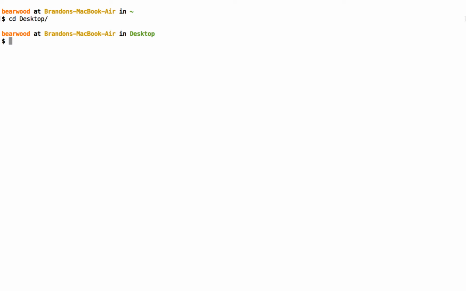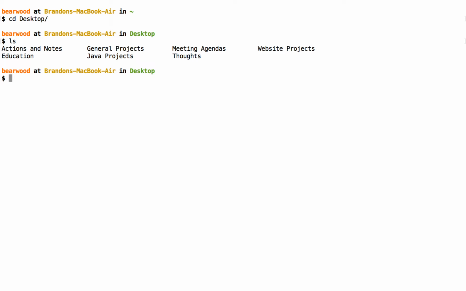And then once I've moved to my desktop, I can go ahead and take a look at the files that are present on my desktop. In order to do that, there's yet another command that I have to provide. So take a look at all of the files that are available, and the main one that I want to go to is going to be this Java projects file. That'll be this file that we have right here. So then we'll go ahead and move into that.